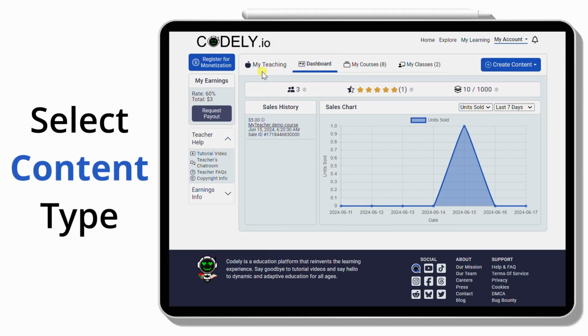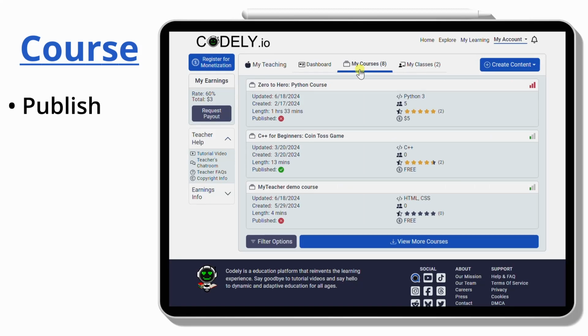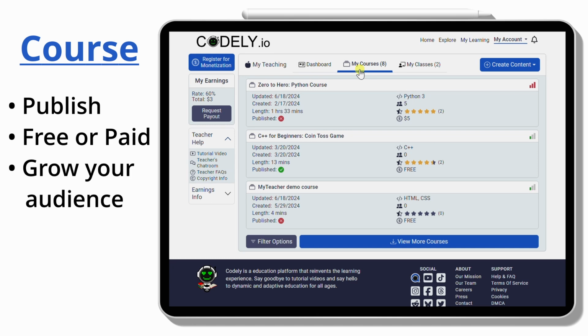With Codely, you have two main options to consider: creating a coding course or a coding class. By creating a public coding course, you can publish your creation on our course marketplace. You can share your course for free or set a price and make earnings on each sale. Creating a public course is perfect if you want to contribute to the coding community, grow your own audience, and even earn a passive income while sharing your knowledge with the world.